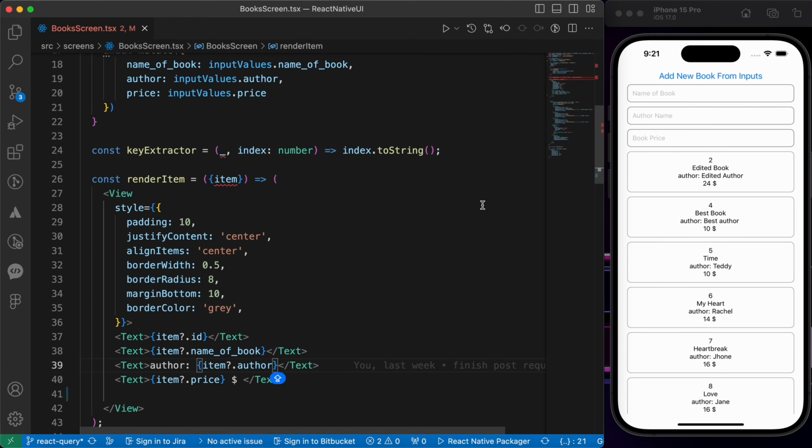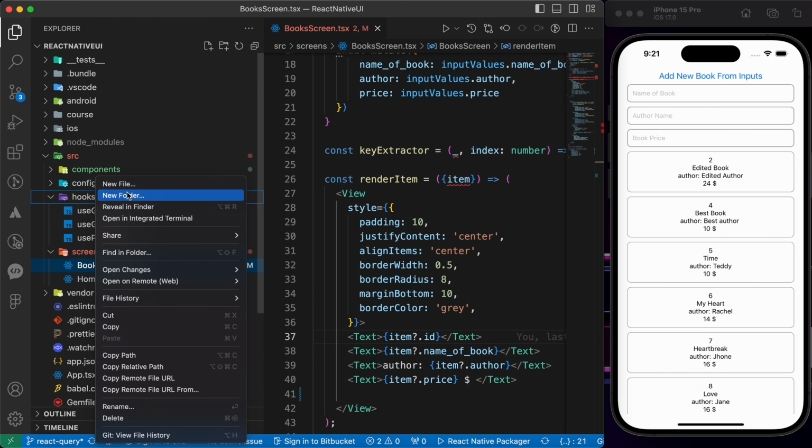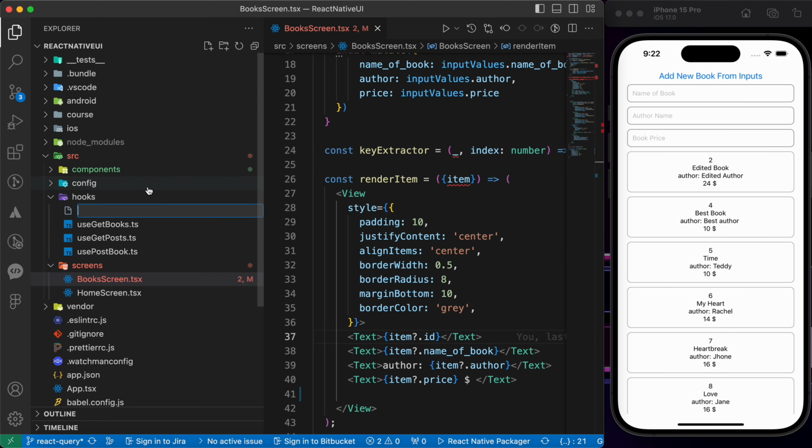In this lesson, we're gonna learn how to create a delete request using React query. First, let's go and create a new hook for deleting book. Use delete book.ts.